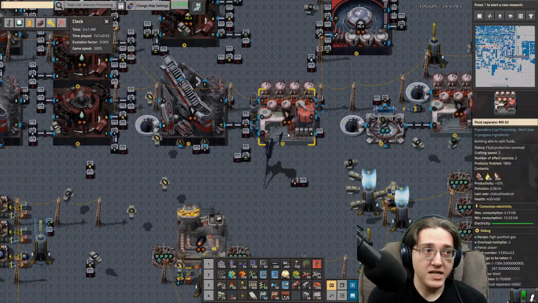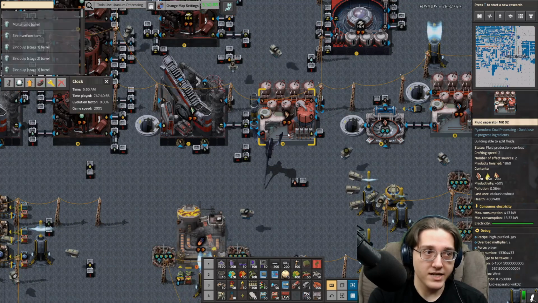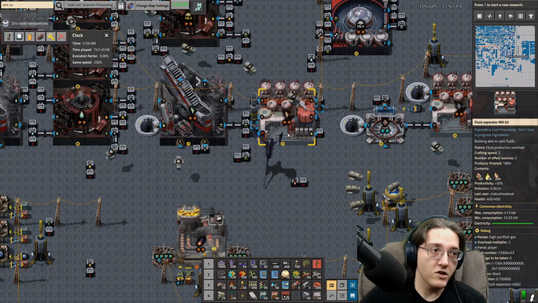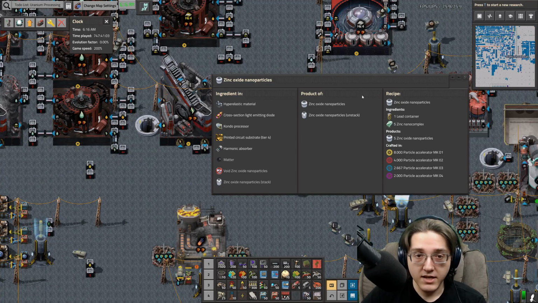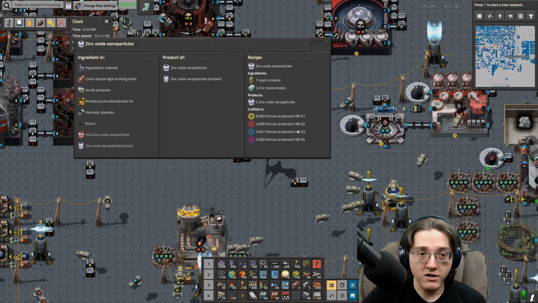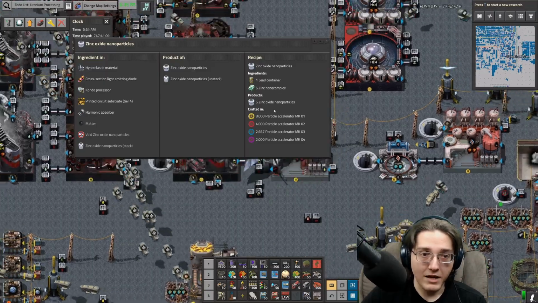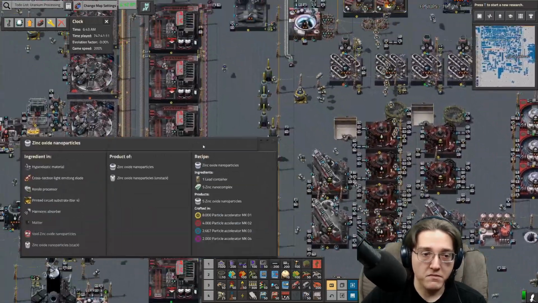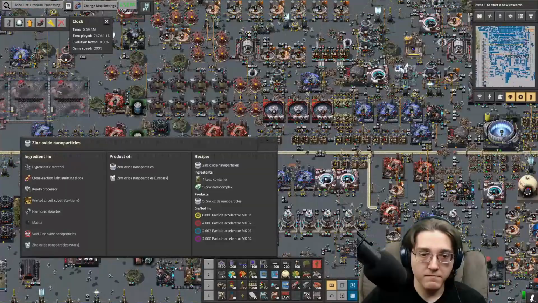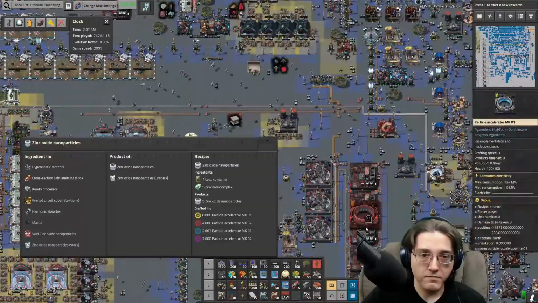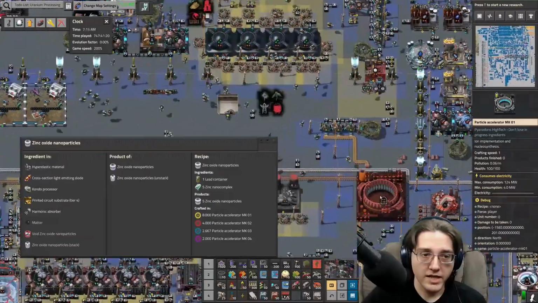However, we also need zinc oxide nanocomplex. Or nanoparticles, I should say, which is going to require zinc nanocomplex. So I need a particle accelerator that will make this stuff. So let's start from the end and work our way back. Particle acceleration.